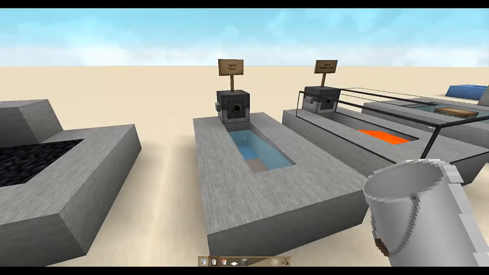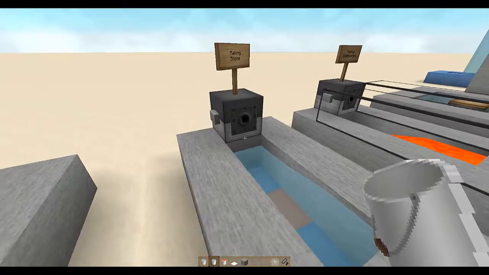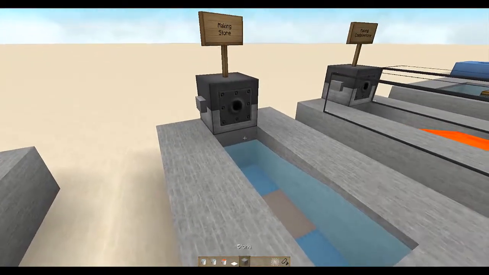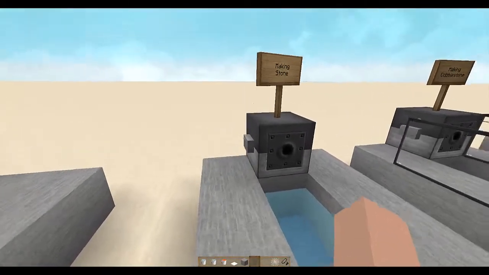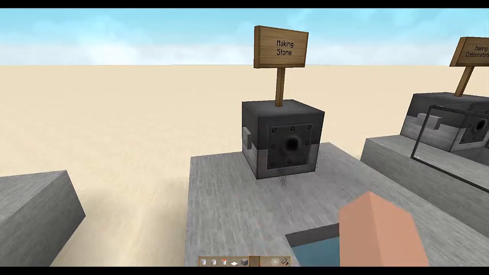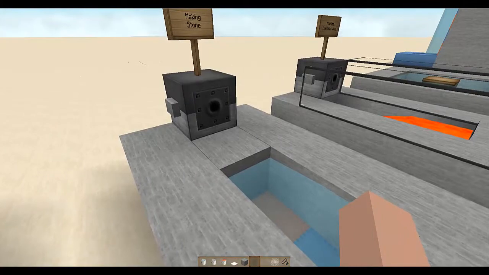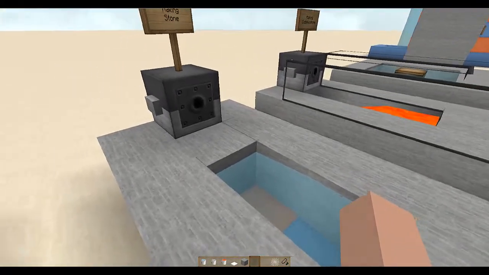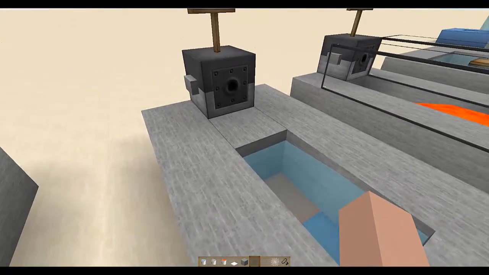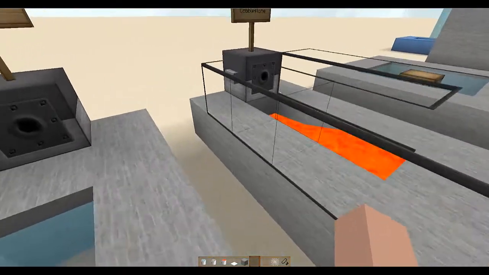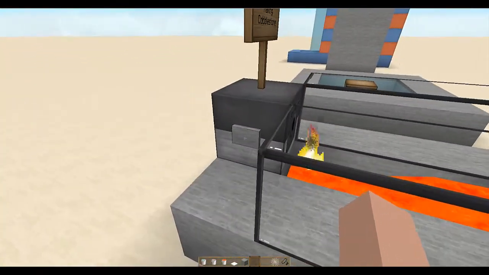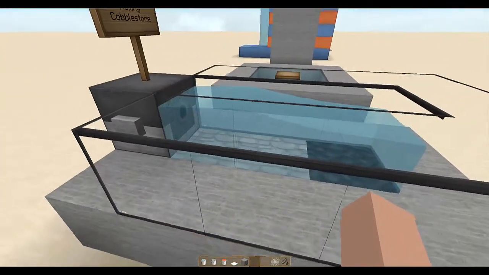Making stone is another option. In this case, I've got a dispenser with lava. So what happens if flow lava interacts with flow water is you get a stone block. It doesn't matter how high you do that. If you've got a bunch of flow water and a bunch of flow lava, they're going to turn that water block into stone.